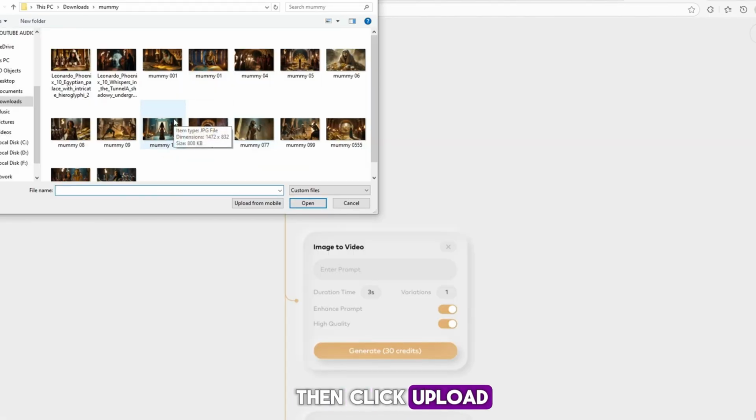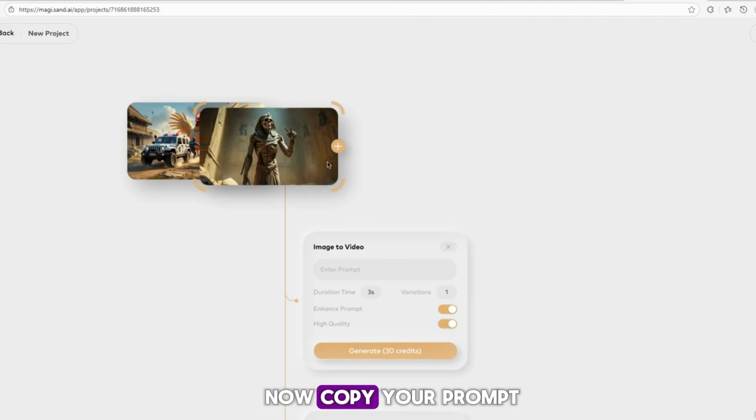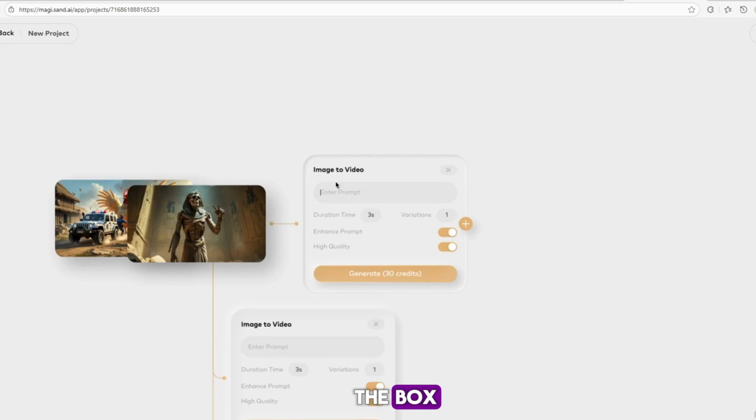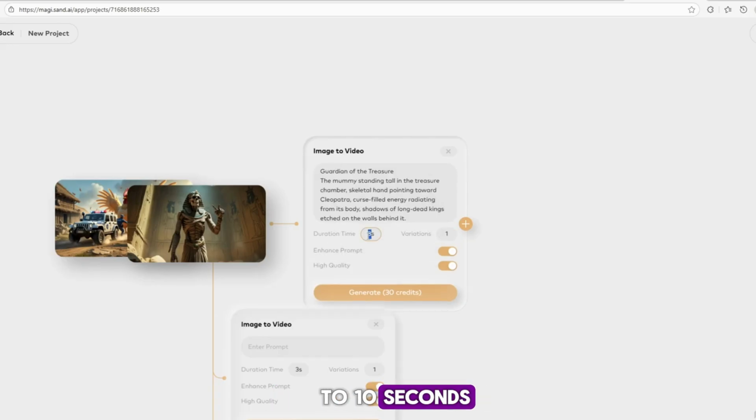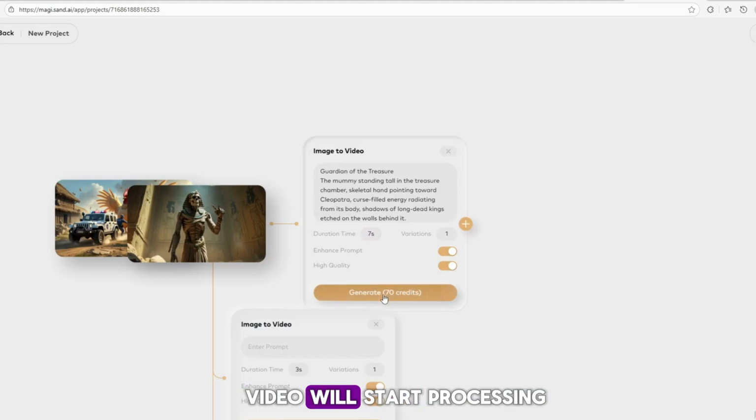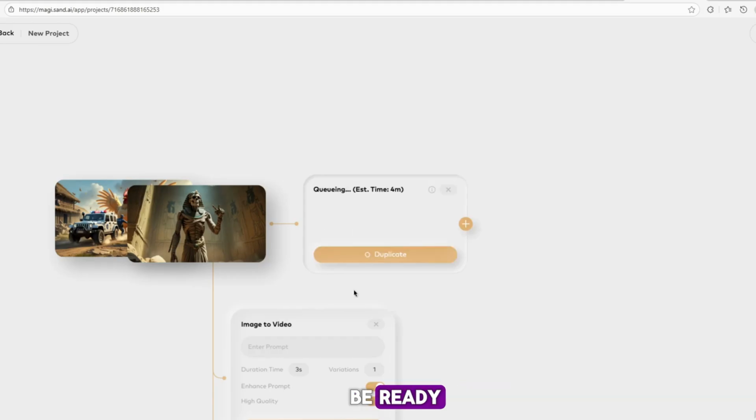Then, click Upload, choose your image, and press the plus button. Now copy your prompt and paste it into the box. You can set the duration to 7 seconds or even extend it to 10 seconds. After that, click Generate, and your video will start processing. In just a short time, your video will be ready, and you'll see how amazing it looks.